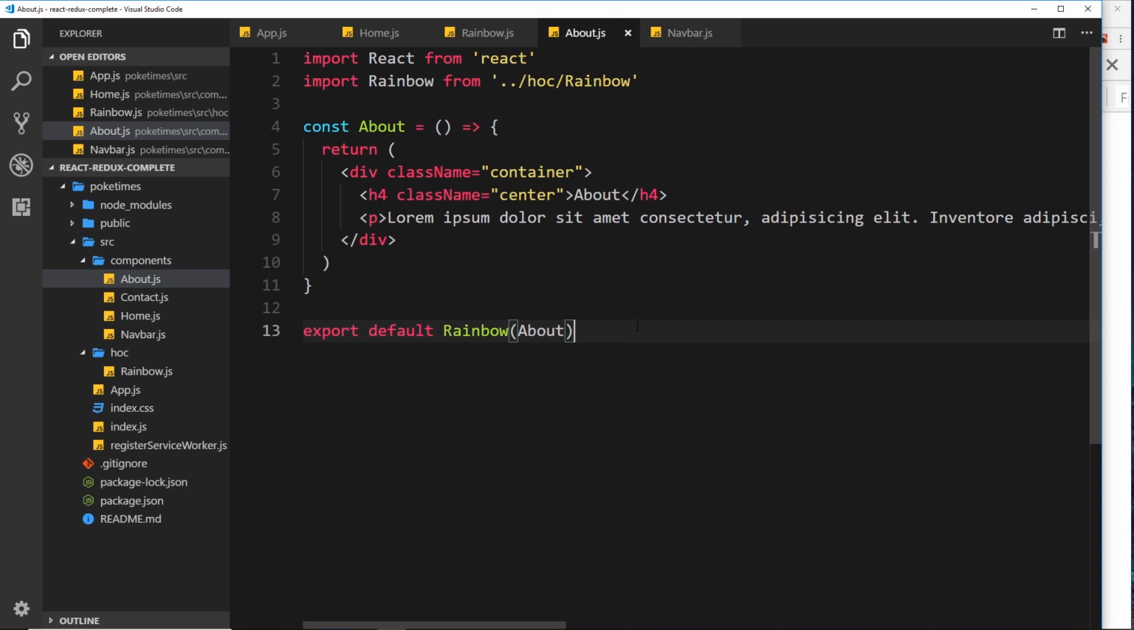Now, this is just scratching the surface when it comes to higher order components. I would advise you to read more about them if you want to. There's more about them in the official documentation. So I'll leave the link to those down below.